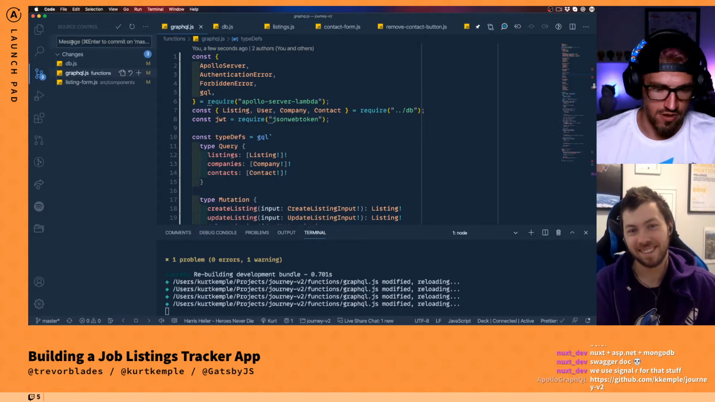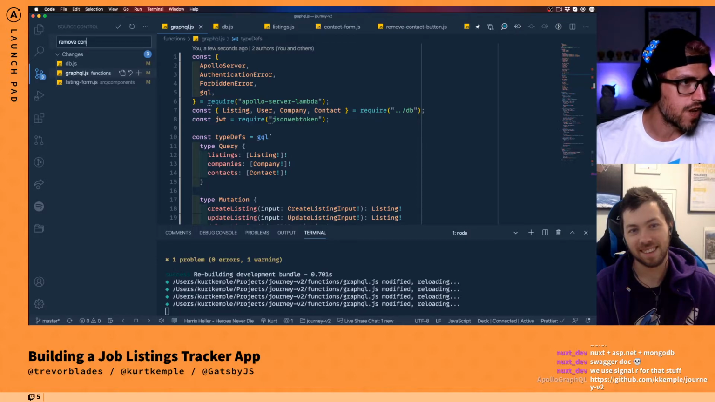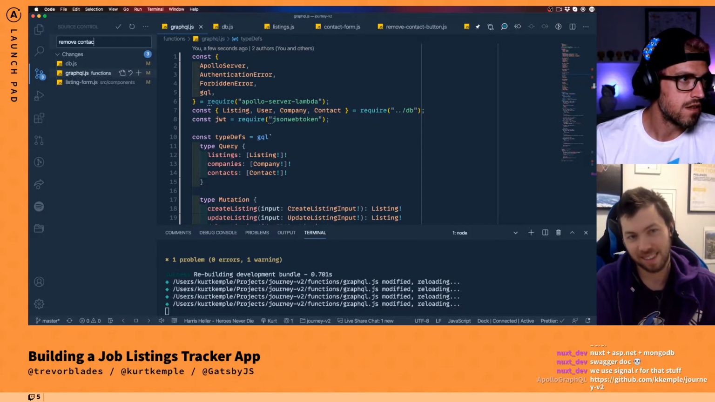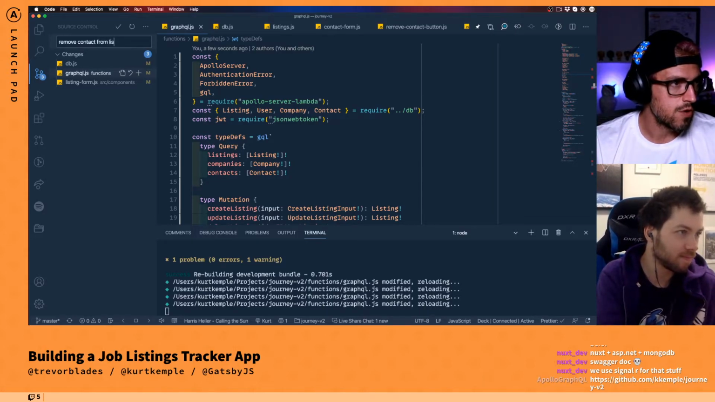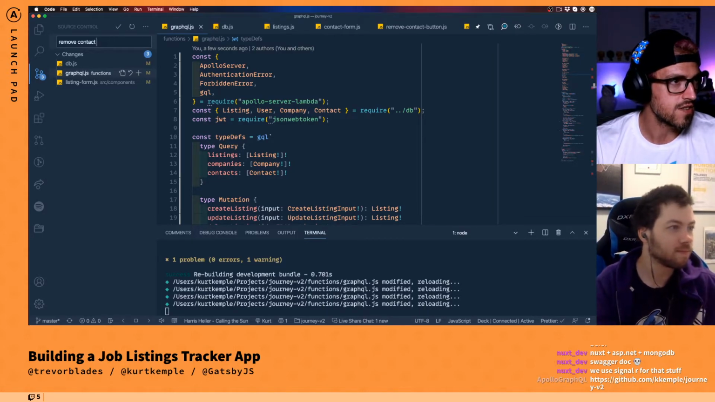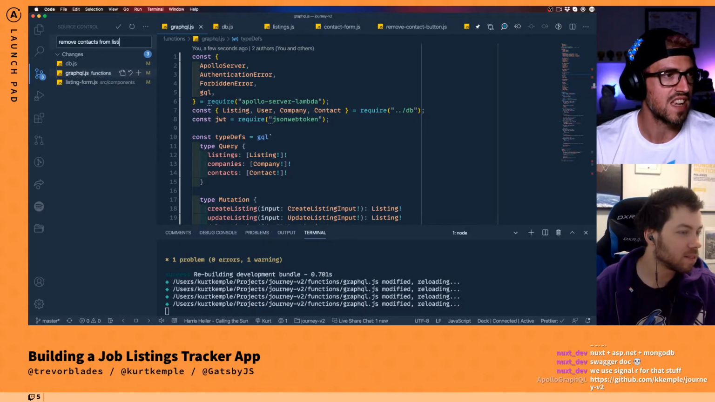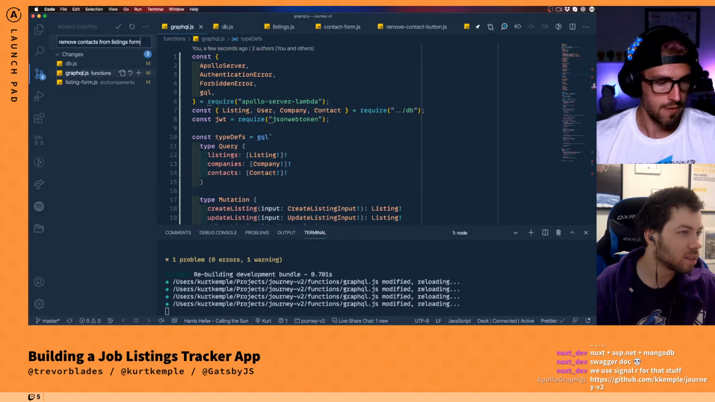So now I'm going to do remove contact. I don't even know what. Remove contacts from listings form. From listings. Sounds good. Form. There we go.